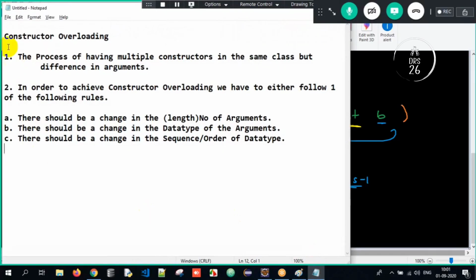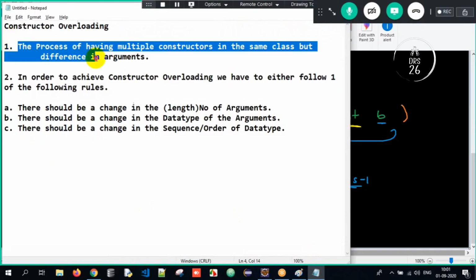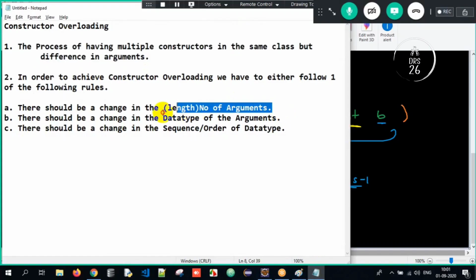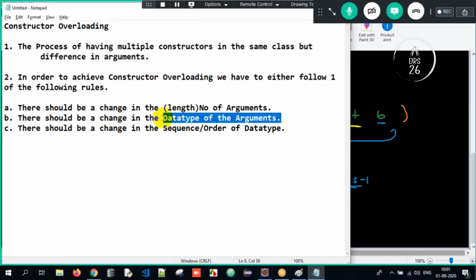So what is constructor overloading? The process of having multiple constructors in the same class but with a difference in arguments. Once we have multiple constructors in the same class, we need to make it valid. In order to make it valid, I need to follow certain rules. What are the rules here? Change in the number of arguments, or data type of the arguments, or the sequence. There are 3 rules, and I need to satisfy at least one rule. Then constructor overloading will be valid.